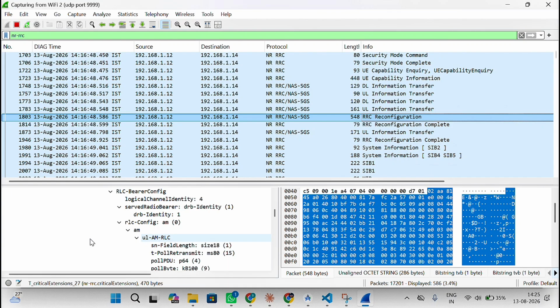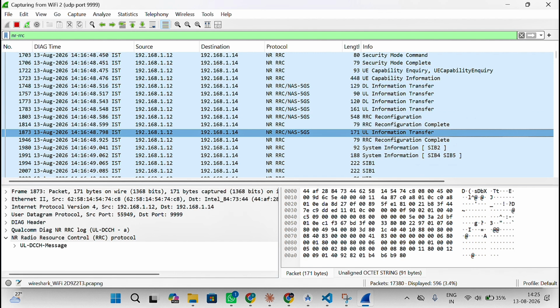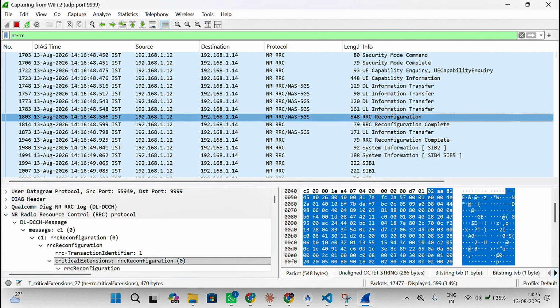And with this, we have completed the hands-on part of the SIB experiment, and also the RRC reconfiguration.